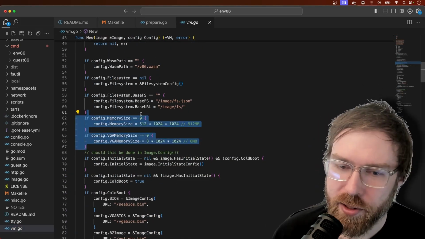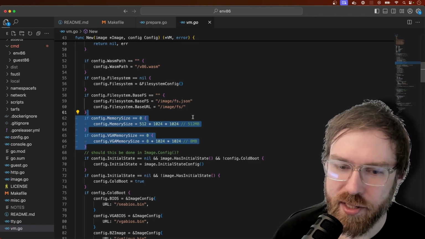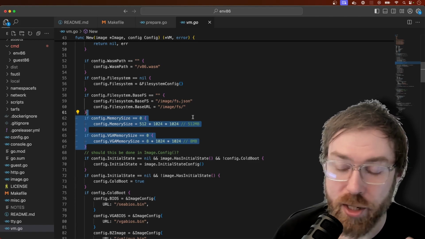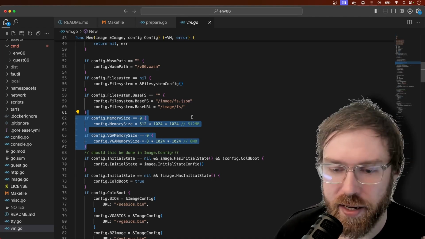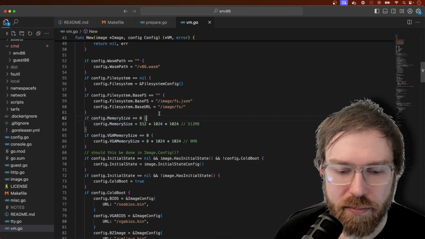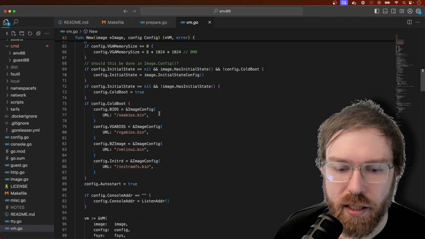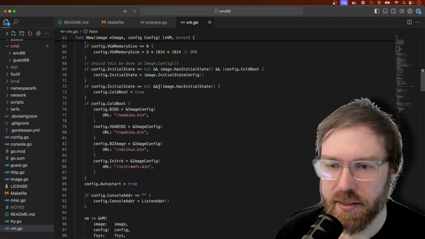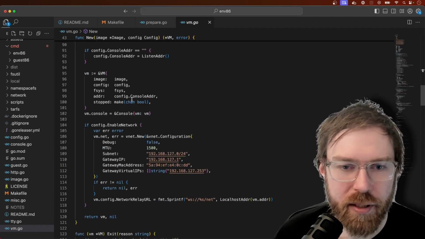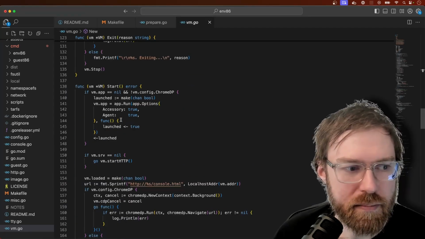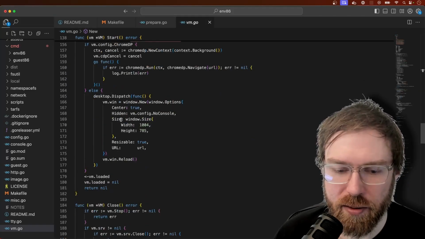Here's something that's hard-coded that shouldn't be: the default memory size and VGA memory size. I don't know what a good default is, and obviously this should be customizable, but I've left that out. So submit a PR, please, to fix that. We customize the config, it's all just boring config stuff. Set up the network, and then you call start, which you can see what it does.